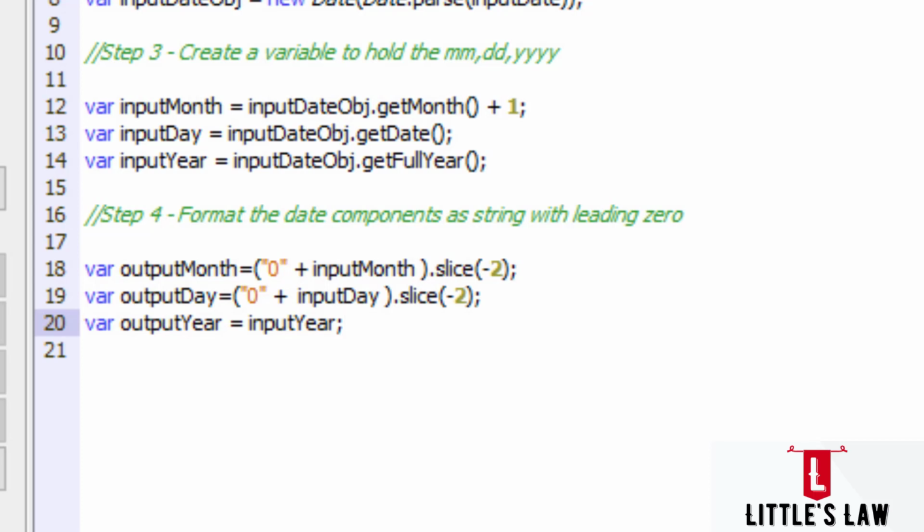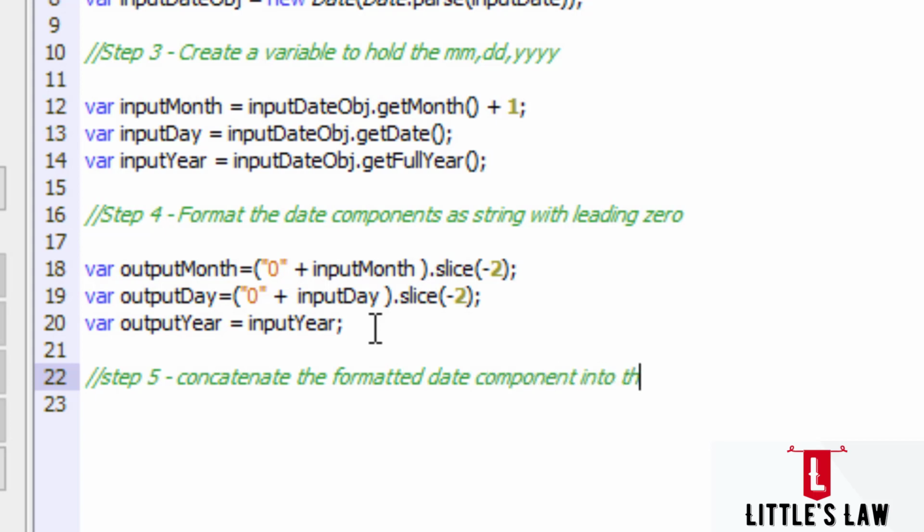And then step 5, where we are going to concatenate all the values, which is we are going to bring all these values into one single component. So we're going to concatenate the formatted date components into the desired outcome which we want.